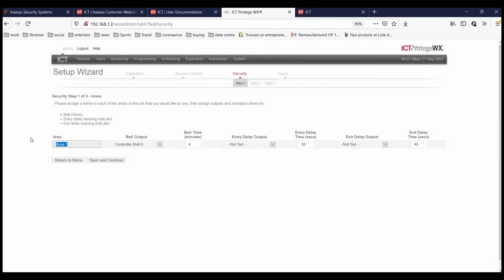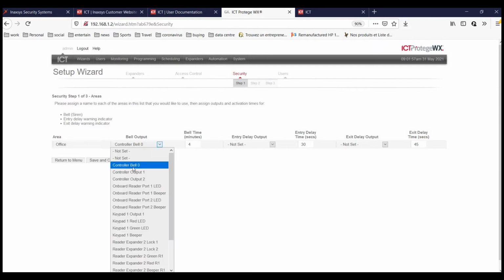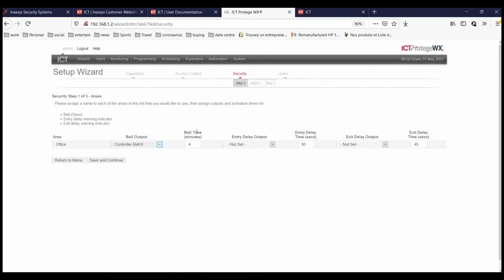By default, it's already created one partition, and we called it area 1. I'm going to call it office. And it asks me to define what bell output will be used. I'm going to choose the controller bell 0. That's the output that is already pre-assigned as being the bell output on the controller. I'll leave the default 4-minute time not changed.